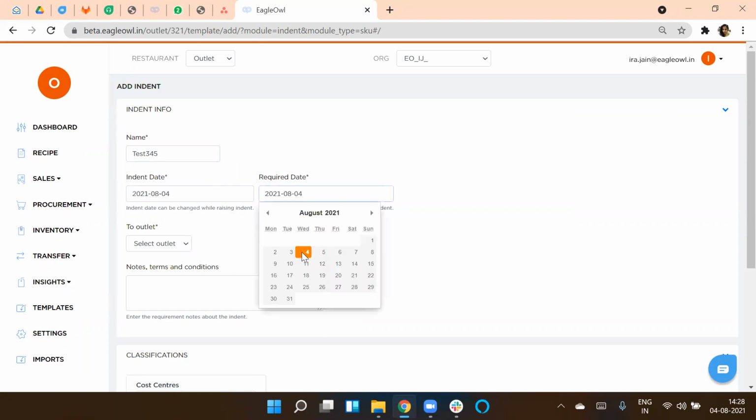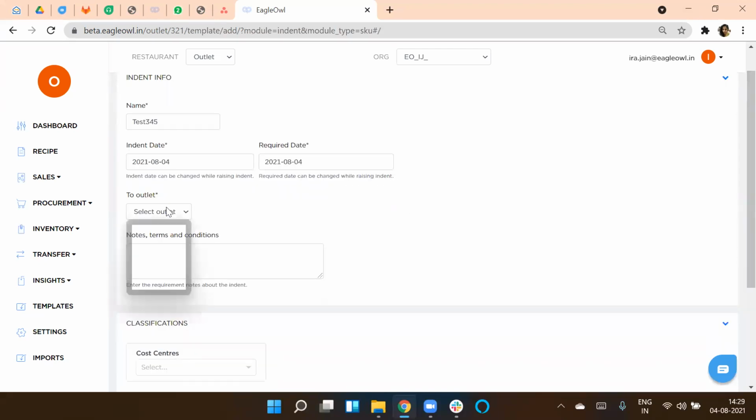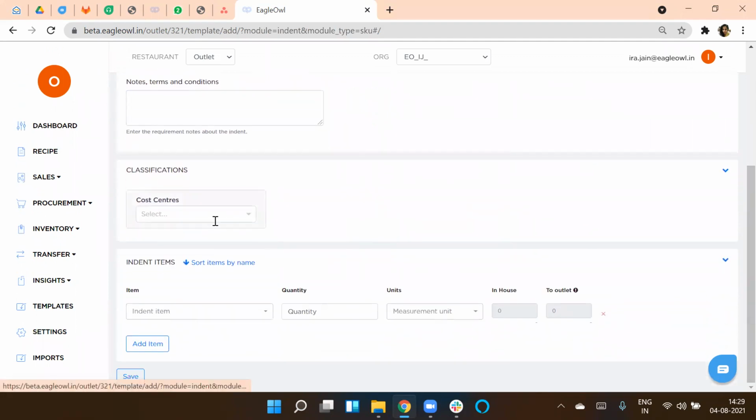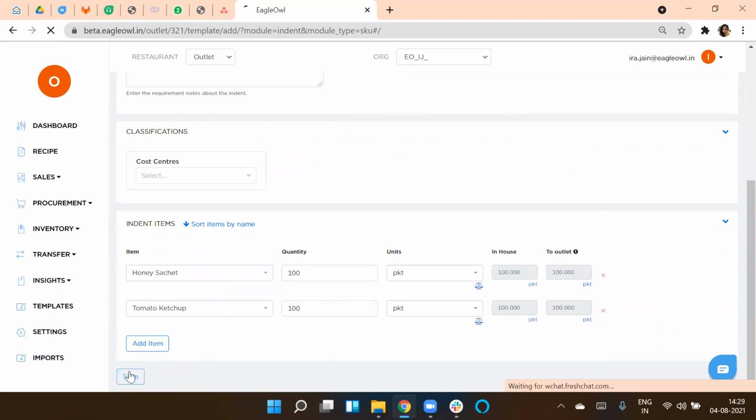Required date is what you need to add based on when you require the SKU or recipe. You need to select which outlet you're raising the indent to. So let's say we are raising this indent to store. You need to add the cost center based on what the cost center is. You need to add the indented item. So let's say I'm raising it for honey sachet. Let's say 100 packets. Ketchup, again 100 packets. And I just have to click on save.